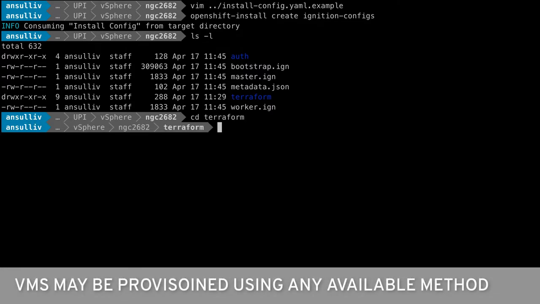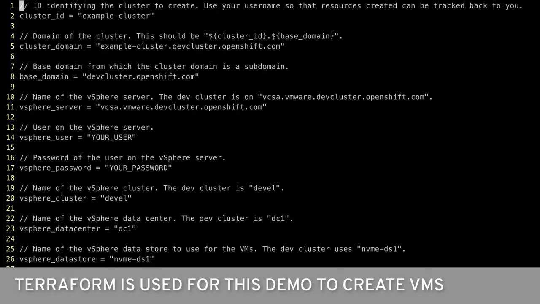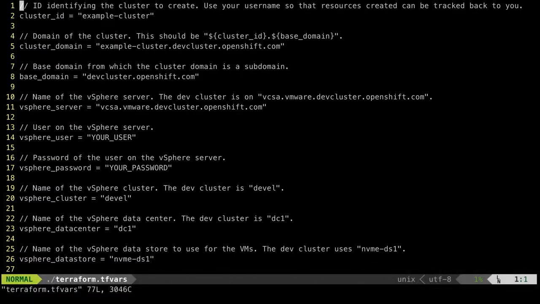This demo will use Terraform to automate the deployment of virtual machines. However, the VMs may be configured manually or through other automation if desired. Before invoking Terraform, we need to update the TFRs file with the information for our deployment.